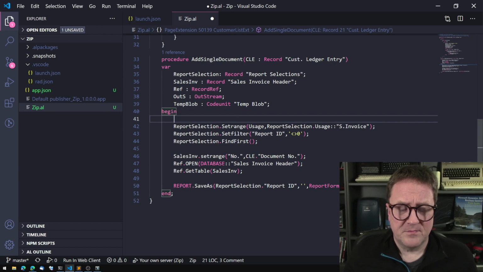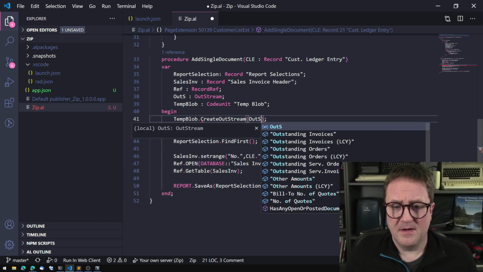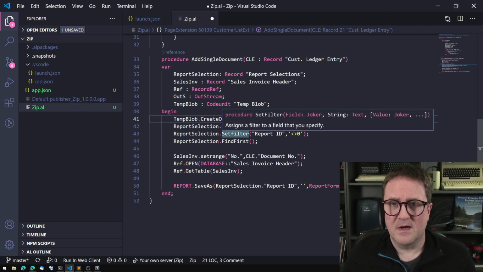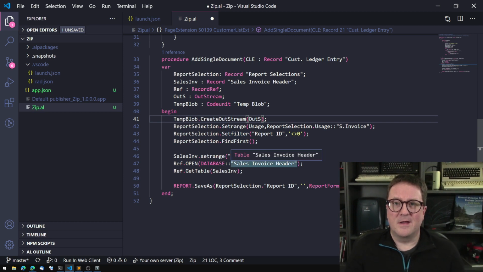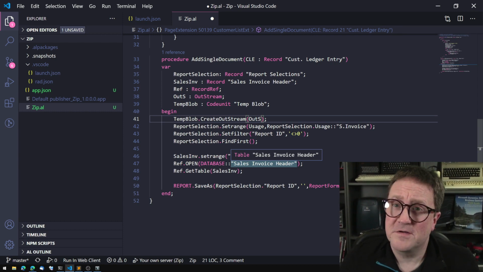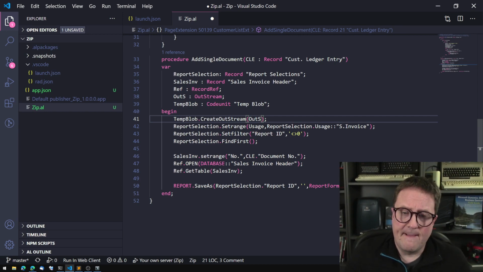So let's use the temp blob to create an outstream. Another great video is the in-out, read-write, confusing directions, where I try to explain what's in and out. An outstream is something that you can write to. An in-stream is something that you read from. So in this case, we want to write to this. So this is great. Now we're writing to an outstream.